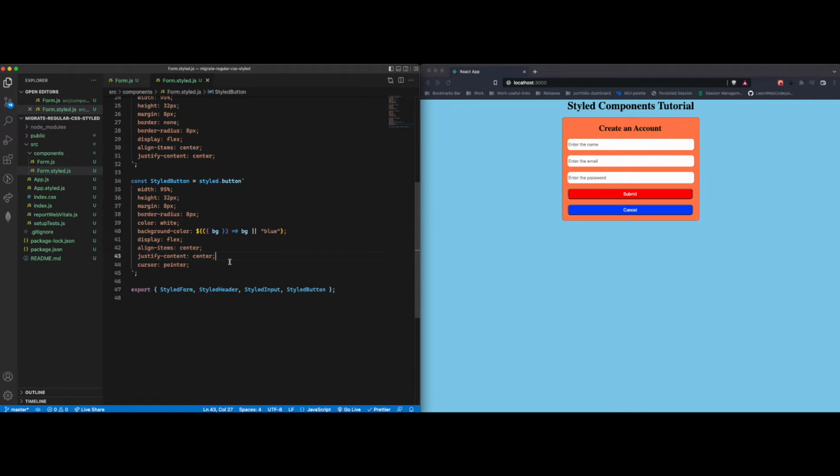Now the other benefit of using styled components is it provides a component called ThemeProvider, where you can make sure you have consistent styles across your application. Let's say I have a color defined for my button to look like, I can clearly define what the global styles are.